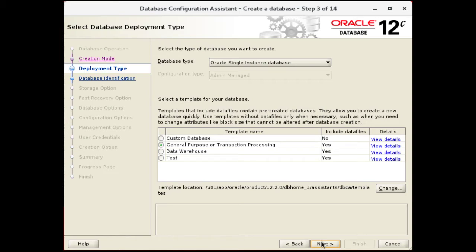So on the database deployment type, because this is the enterprise edition, we have three different options. We can go with a single instance database or the RAC, either in cluster or RAC One Node. Let's select the single instance database. And then in the template, you see there is a general purpose one, there is a data warehouse, and I created a test template moments ago. So let's click on the custom database.